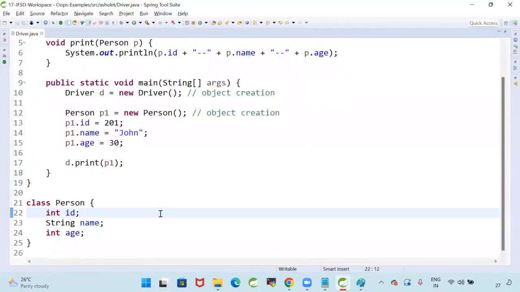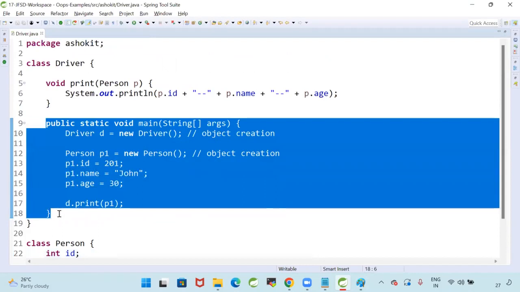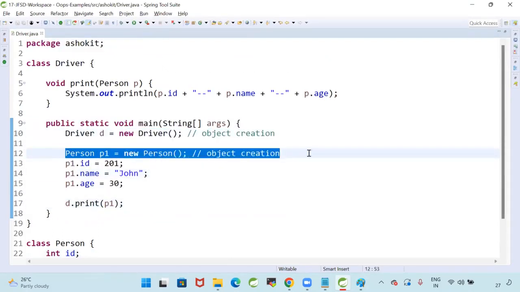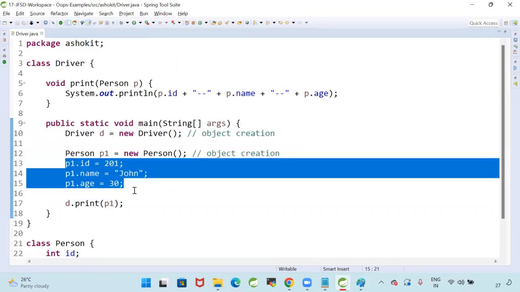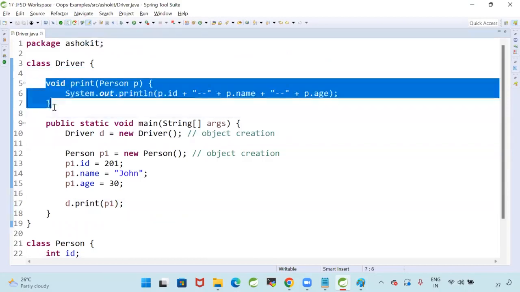Observe how the program is executing. Is my program executing sequentially, or based on the control statement? Control statement. My program is not executing top to bottom. Program execution begins from the main method. Then it will create the driver object, then the person object, then initialize the variables. When I call the print method, it will execute that method. If it were executing sequentially, this method would execute first. But no, first which method will execute?